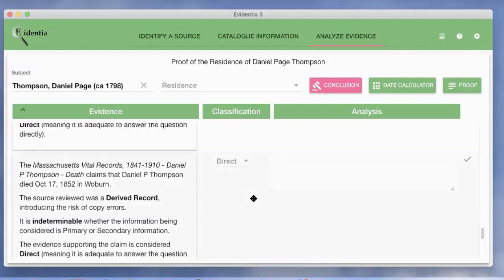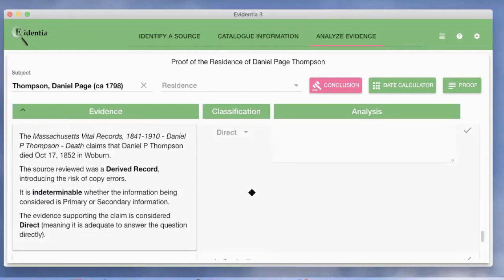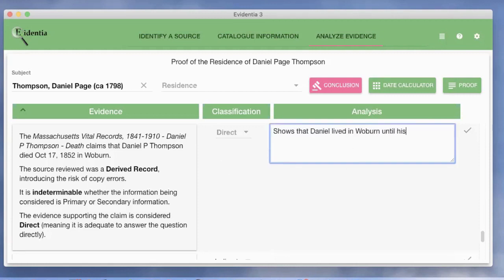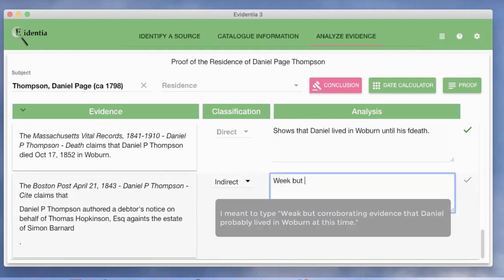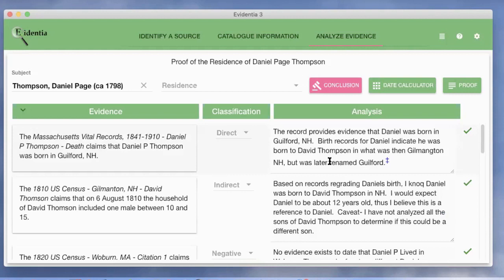And now, Vital Records claims that Daniel P. Thompson died in 1852. I know, typo. Pick up speed, Ed. Let me collapse this again. And then the last piece of evidence is this article in the Boston Post. We've completed our analysis. All of my check marks are green, and we're about ready to start our summary conclusion.